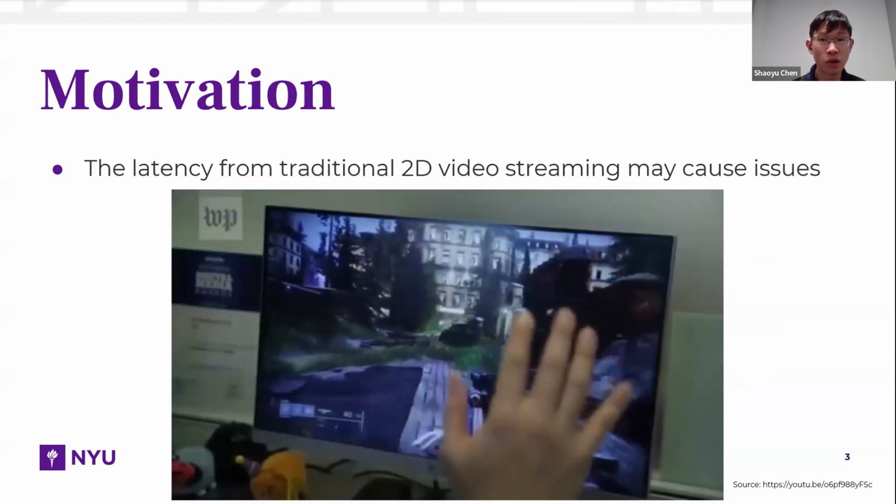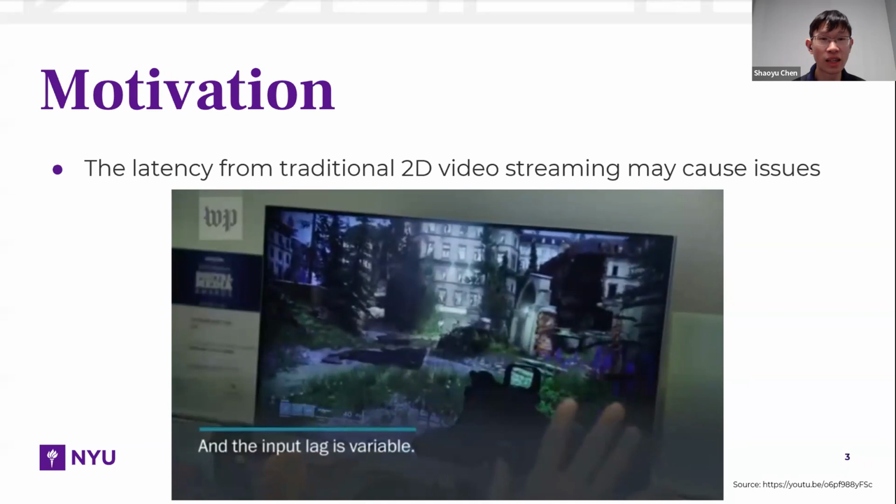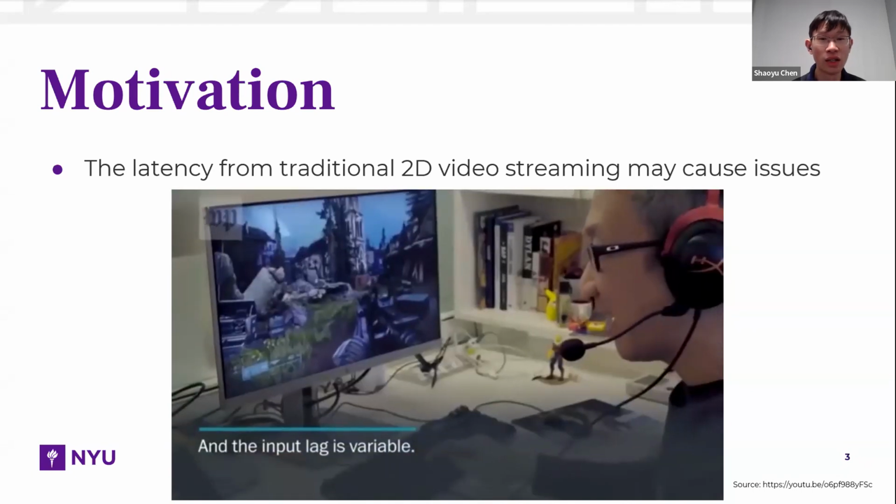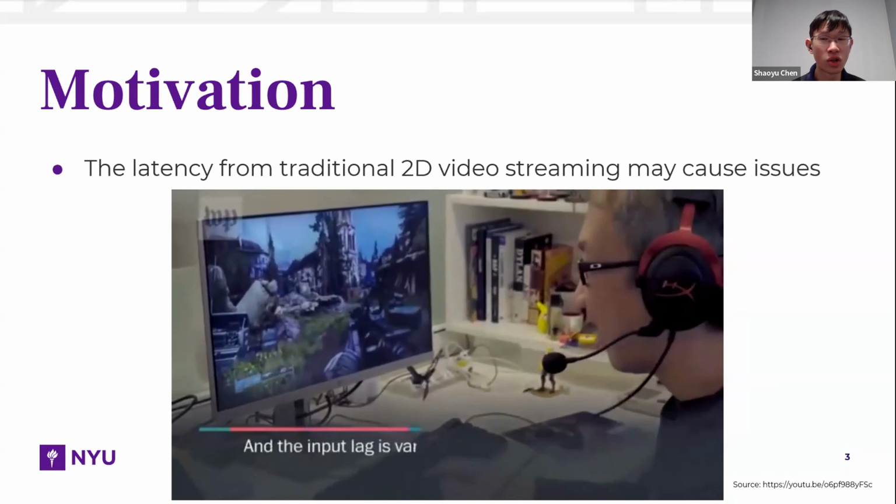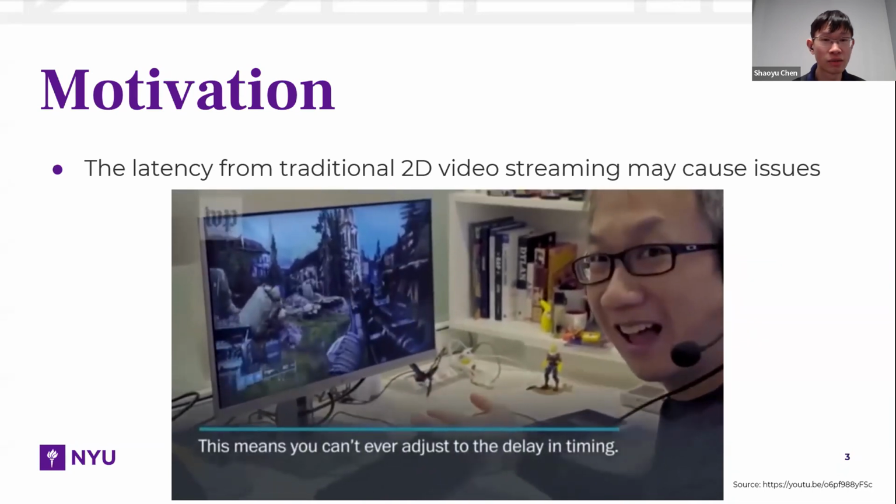This can harm user experience, especially in highly interactive and latency-sensitive scenarios, such as professional gaming and virtual or augmented reality.